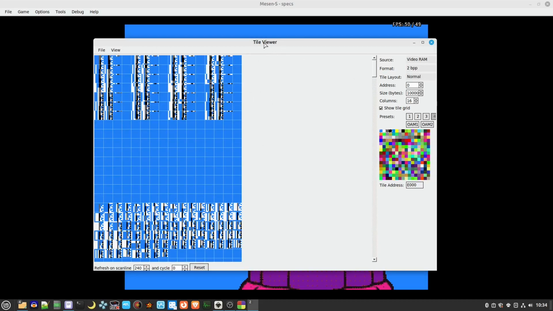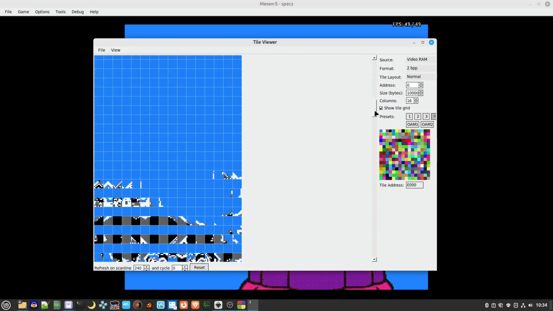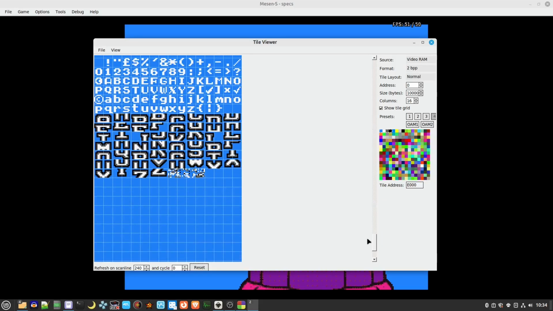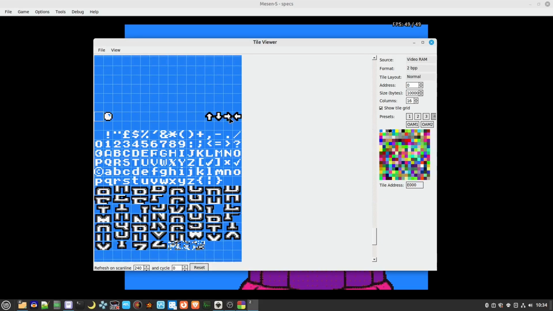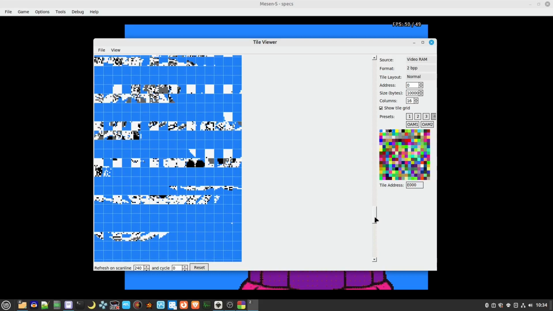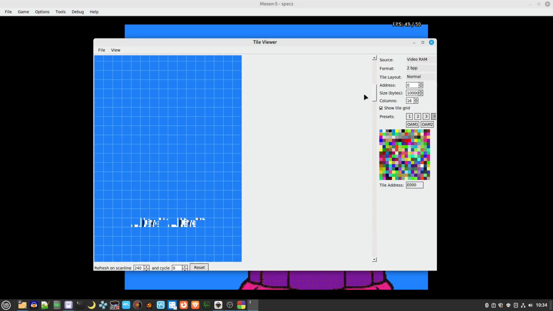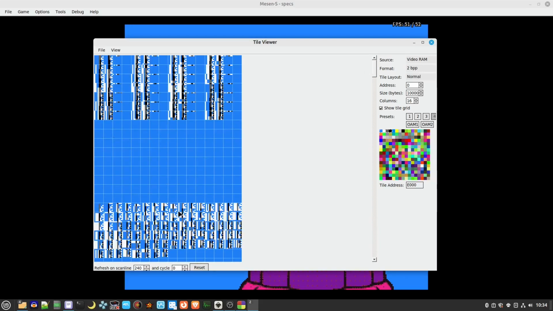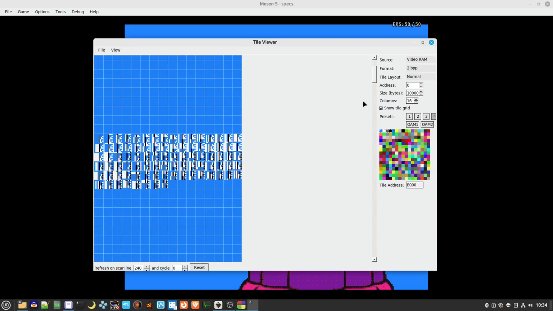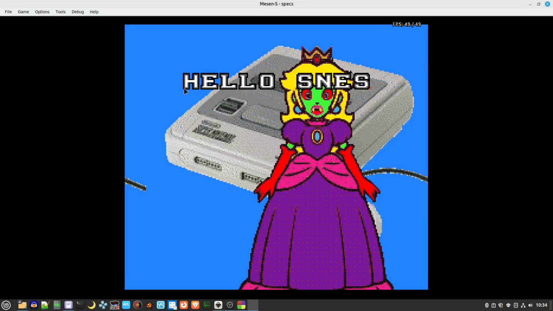So using Mesen-S or the Mesen emulator is definitely worthwhile to see where you've got everything. So when you are playing around with your programs, it's always best to make sure that things are residing where you expect them to in VRAM.